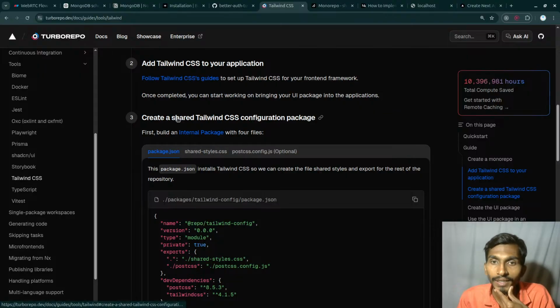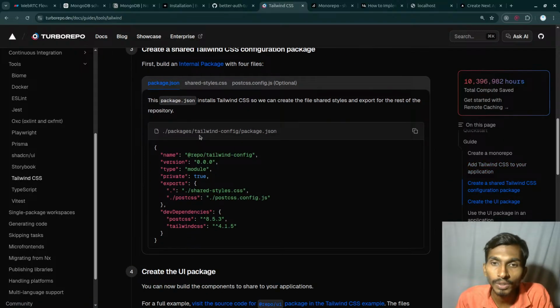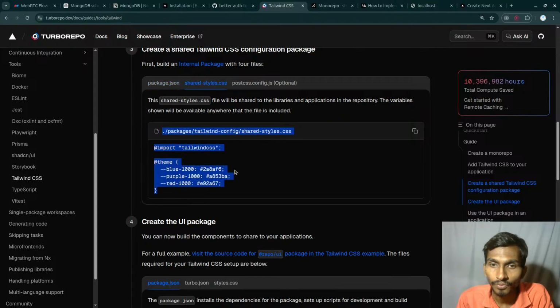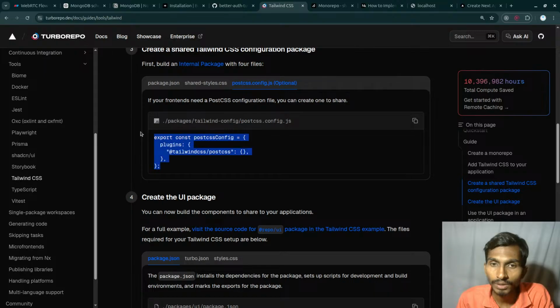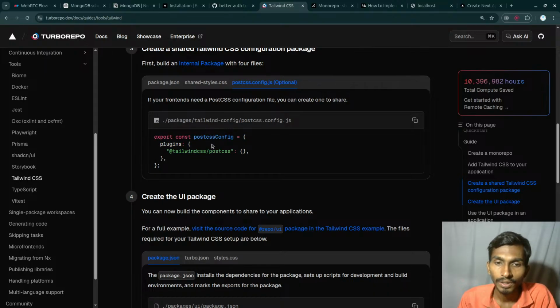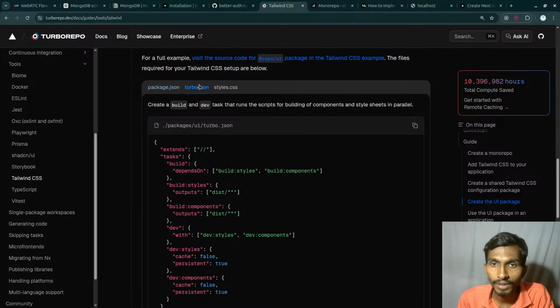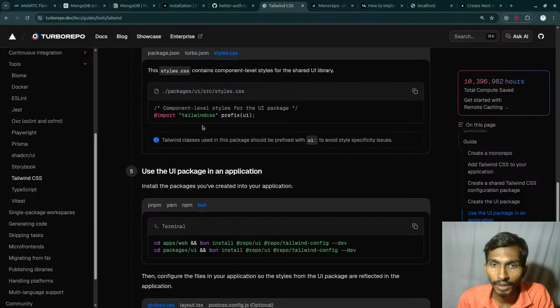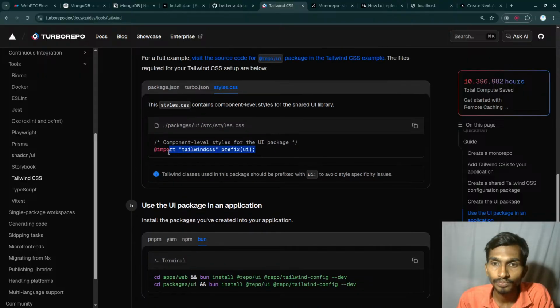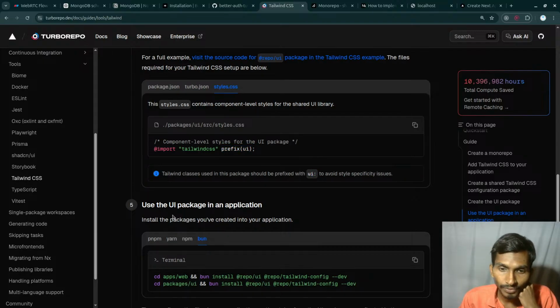The next step is to create a shared Tailwind CSS configuration, so that I'm able to create the packages there. So the Tailwind config is what it is asking me to create: the package.json, which will just contain the configuration-related stuff. PostCSS I will have to import there, it is needed. Coming back to this one, it is then asking me to create the UI package.json. Over there I will have the turbo.json, and I will just have these many things. With the import prefix UI, if I add the prefix UI, it simply means I will have to use this UI everywhere, so that's okay.